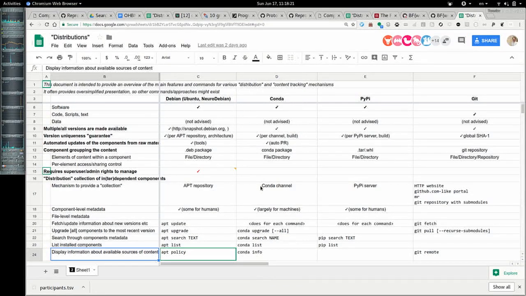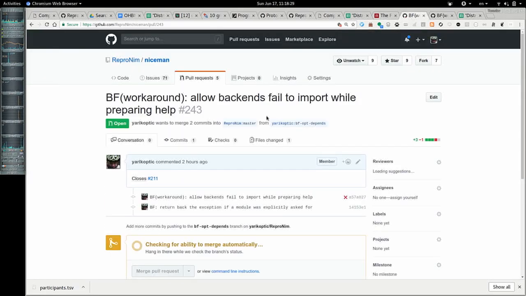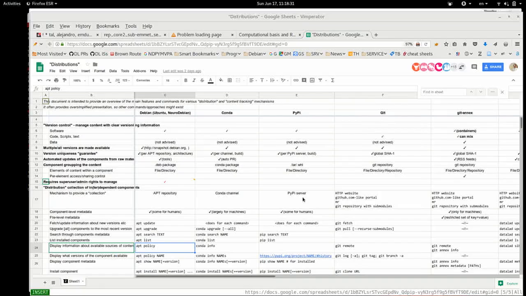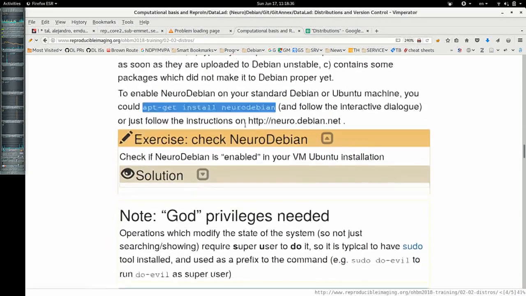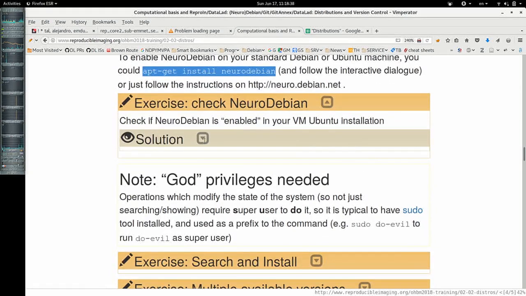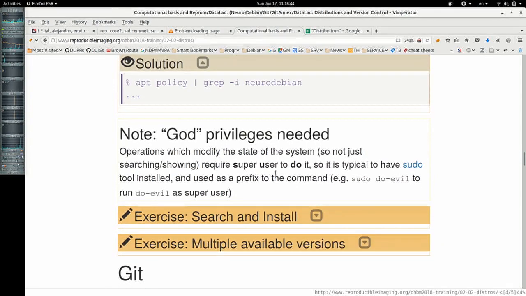It's like a rapid jump into the weeds, right, from Bash, huh? Okay, let me get back to my notes, which I had. Computational basis. Here we go. So to check if NeuroDebian is enabled, the solution is apt policy, grep, ignore casing, NeuroDebian, that would provide it.